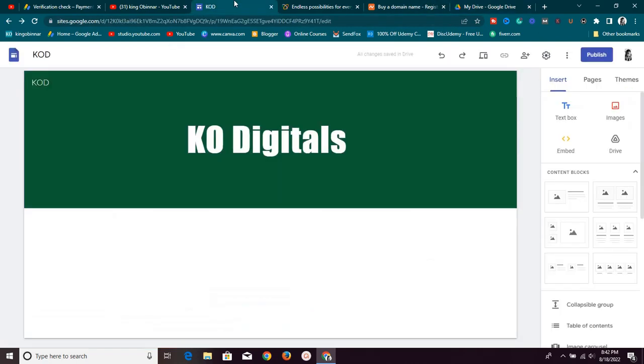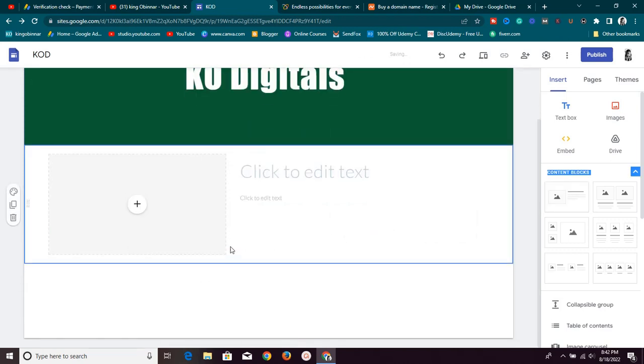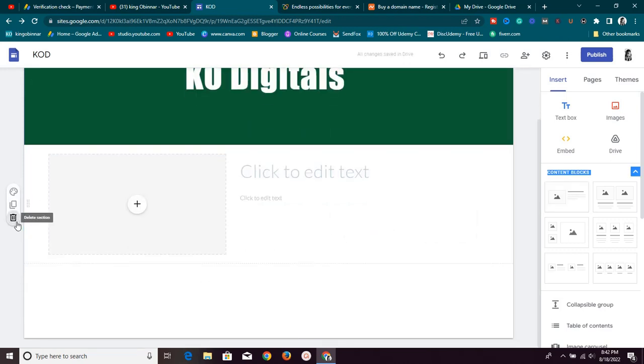So the next thing we want to do right now is to design our web page to convert people. Now you can do that with several layouts here on Google Sites. You can do that with a whole lot of layouts right here. So I'm going to be working with this. Now before this, let me cancel this.